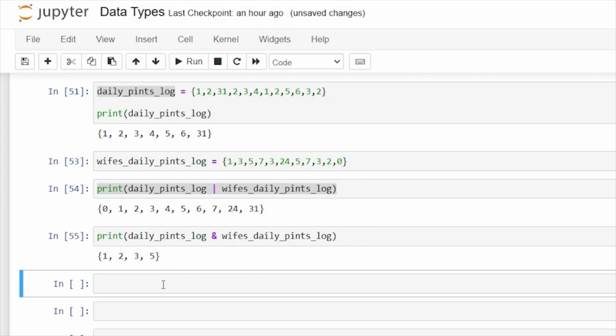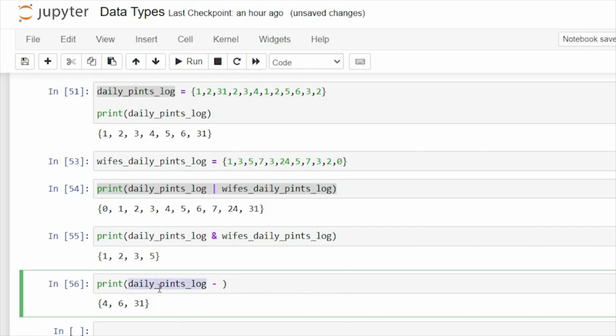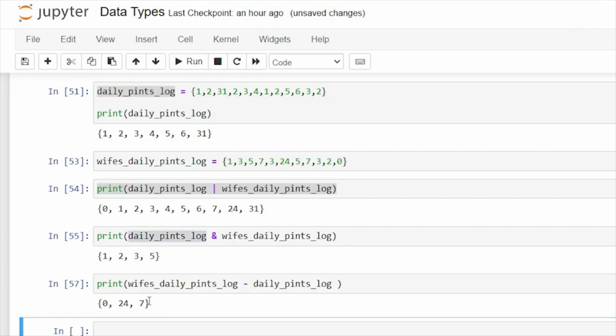We can also do the opposite of that by doing a minus sign. And this is going to show us what doesn't match. And so we have 4, 6, and 31. Now, where is our 24 that was in our wife's daily pints log? It's in this one, but we're subtracting the values on this one. So let's reverse this and we'll say daily pints log, and let's run it. Now those are our other values.